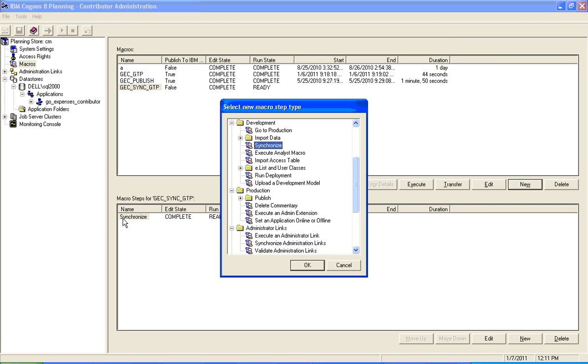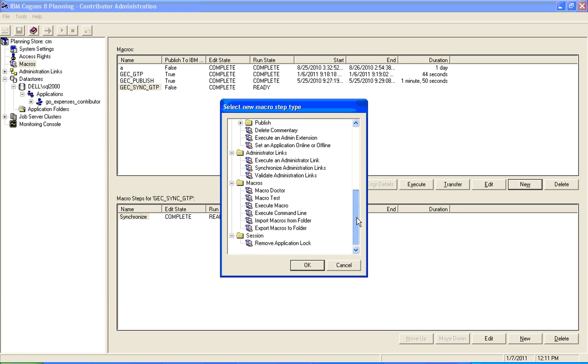Now as you can see, the first step has been added. The first macro step has been added to the go expense contributor sync GTP macro. After this first step, I want to perform a go to production. Now I have two options to do that. I can either select go to production, or I can directly give the address of some other macro. This shows you the concept of reusability of the existing macros. So to explain this reusability, I'll rather select an option where I can execute a macro.